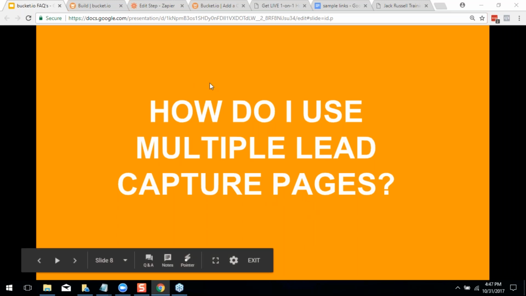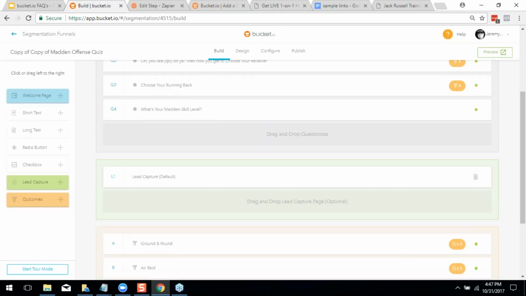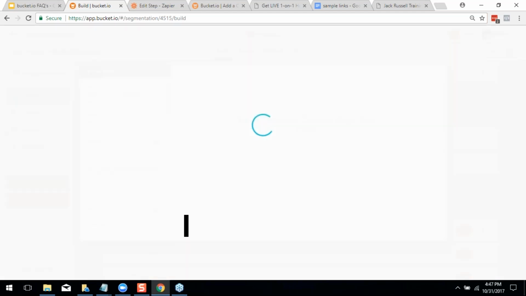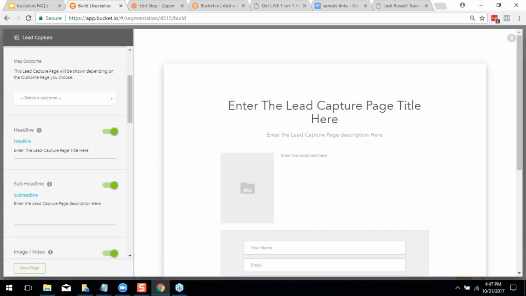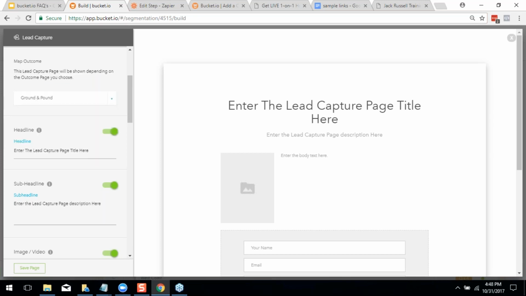How do I actually use multiple lead capture pages? So let's do this. Let's jump back over here, you'll do it on the build screen, right? So when you're adding your questions, you're adding your lead capture pages in. Notice this one just has the one lead capture. But let's say on this one, I wanted to use multiple lead captures. What you'll do is you just come over and drag another lead capture page, and then when you do that, you'll see this list here where it says map outcome. This lead capture page will be shown depending on the outcome page. So what you do here is you select an outcome that this page is going to go with. So on this one, we'll say ground and pound, right?